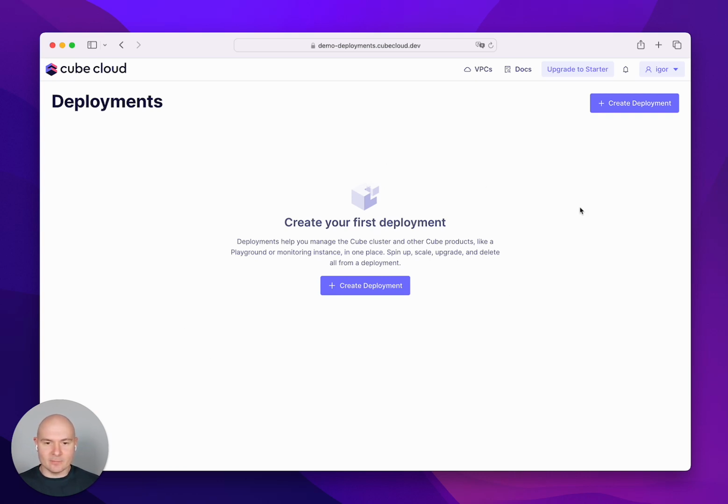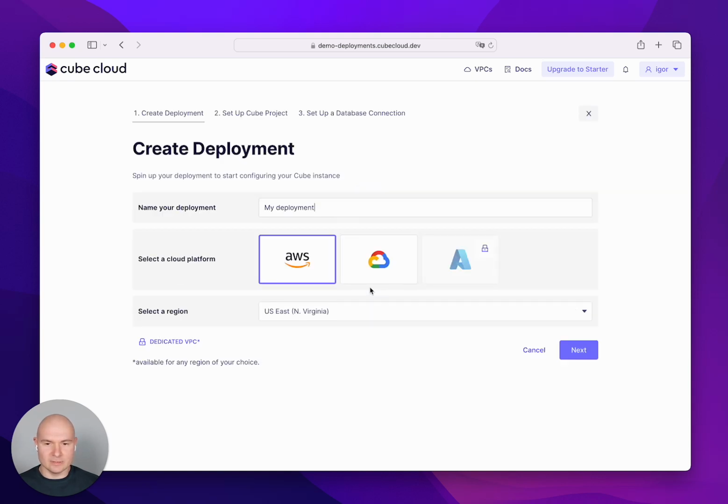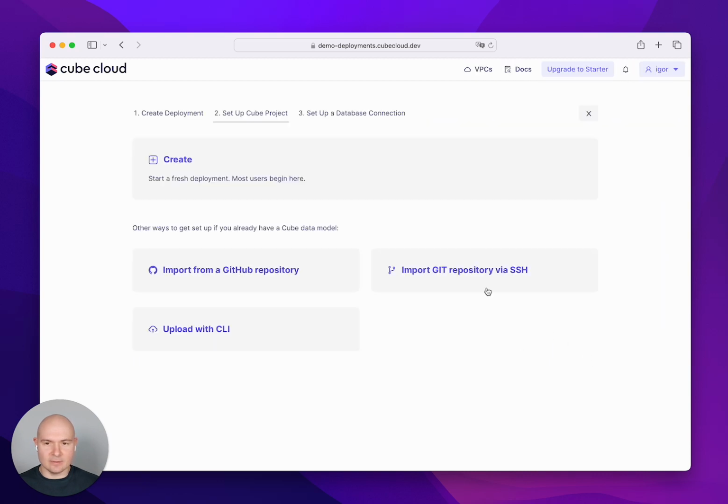So here I've got my fresh kubecloud account where I've got no deployments yet, and what I'm going to do is to start by creating a new deployment. I'm prompted to provide a deployment name, select a cloud platform and region. So I'll just proceed to the next step and opt to create a new kubecloud deployment.